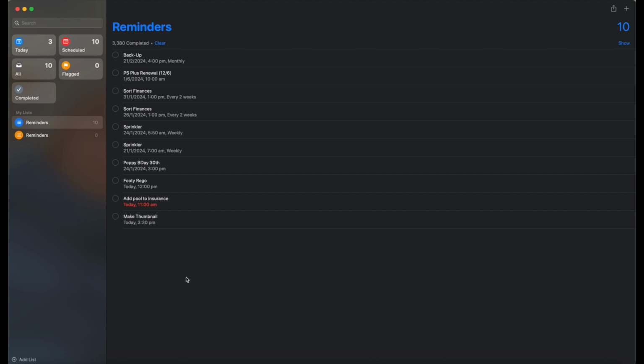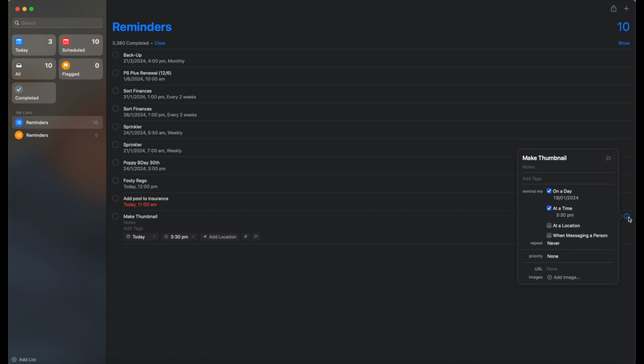But what we can also do is if I go back to my make thumbnail here, I could go over to my little information pane here. And what I can do is I can also add things like repeat. So I mentioned earlier I've got my reminder for my sprinkler. So that's every single week I need to remember to put my sprinklers on. So the same, I'm making thumbnails every week. So I could go on here and I could change this to hourly, daily, just the weekdays, just the weekends. I can make it weekly, fortnightly, monthly, etc.